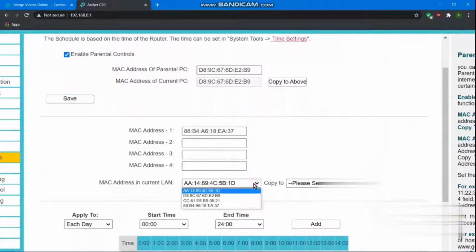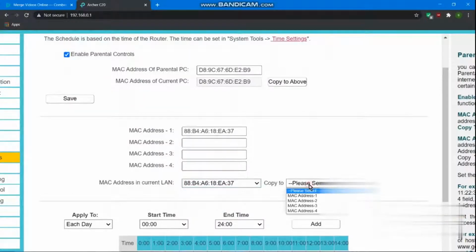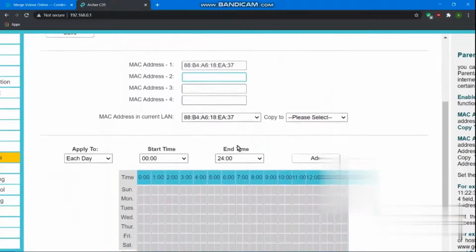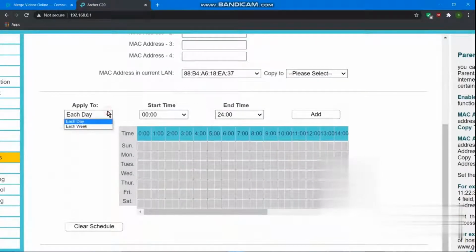These are the MAC addresses of the devices that are connected to this particular Wi-Fi. Now select the MAC address that you want to restrict from accessing the Wi-Fi. You can restrict up to 4 devices at a time from accessing Wi-Fi.